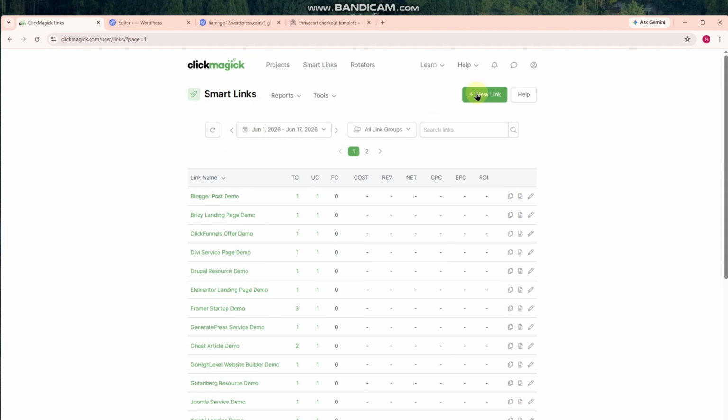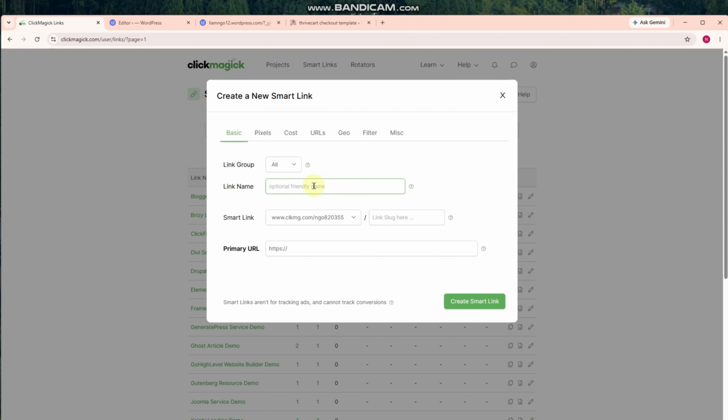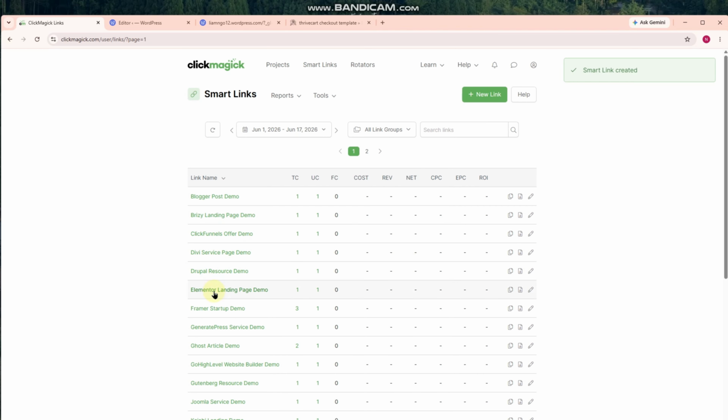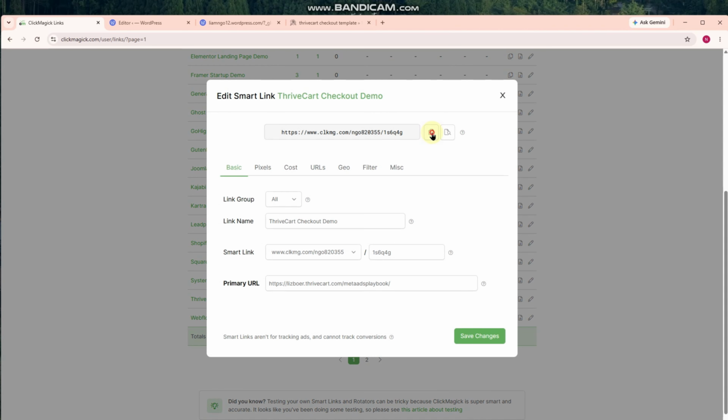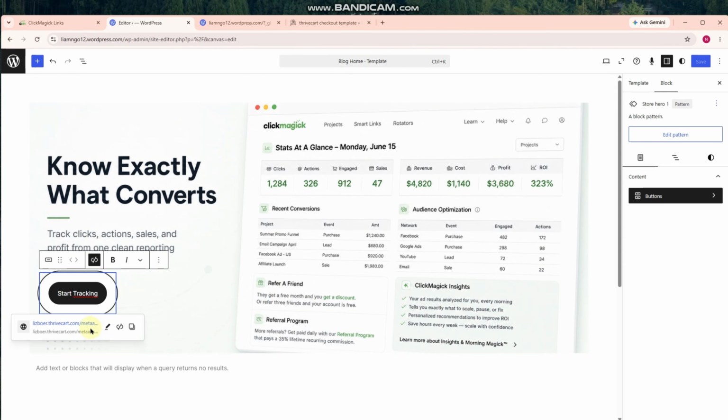For the link name, I will use ThriveCart Checkout Demo. Then I will paste the ThriveCart checkout page link into the destination field. This tells ClickMagick where to send visitors after the click is recorded. Now I will save the tracking link. ClickMagick creates a new tracking link for this ThriveCart destination. I will copy it and return to the WordPress editor.